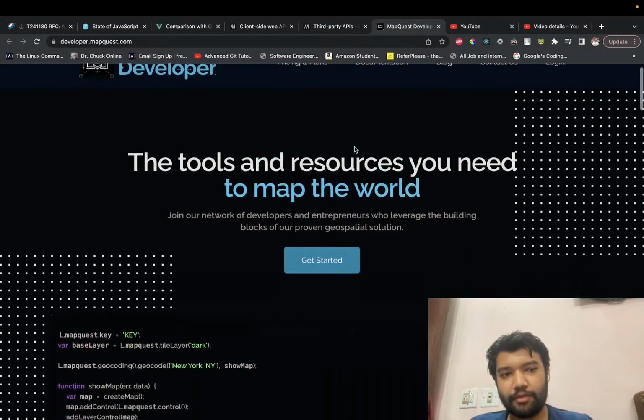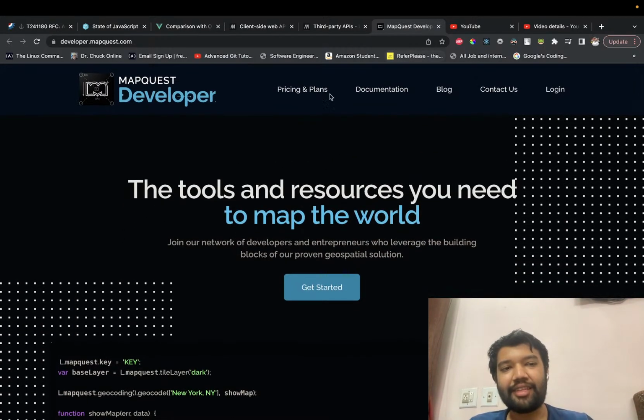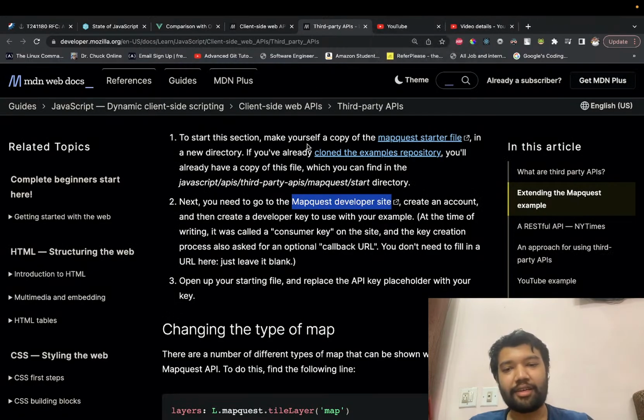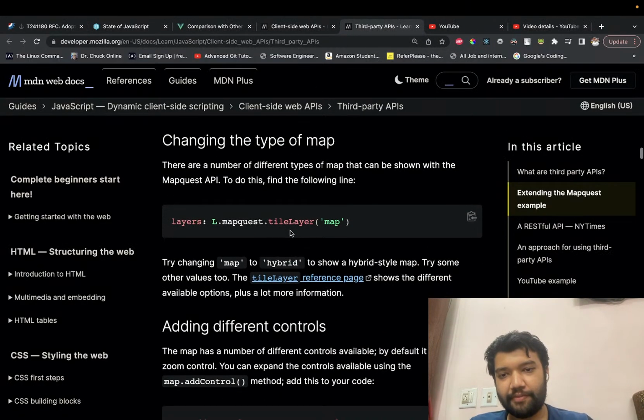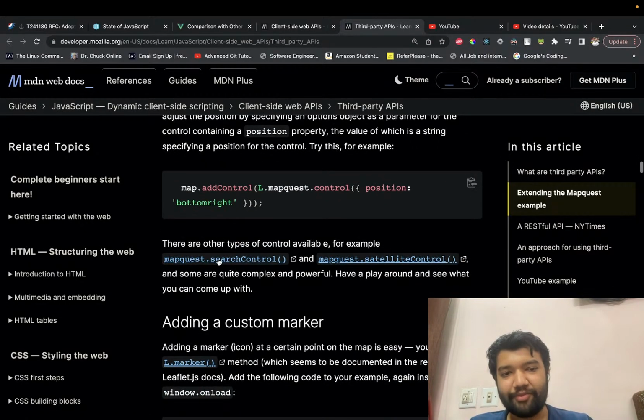Next, we needed to go to the MapQuest developer site. This will be the whole process to get the keys. You'll have to make an account, and you have to get the keys from that account, and then you can use the MapQuest API.